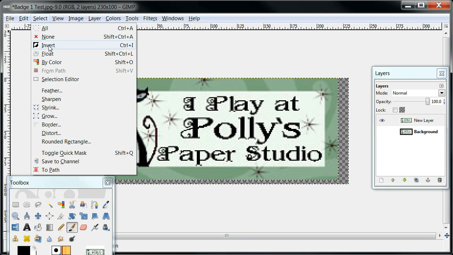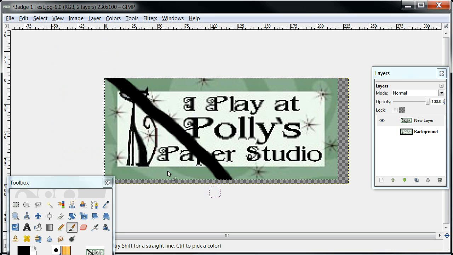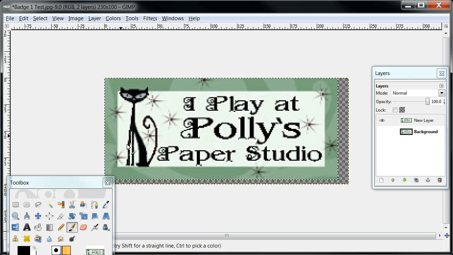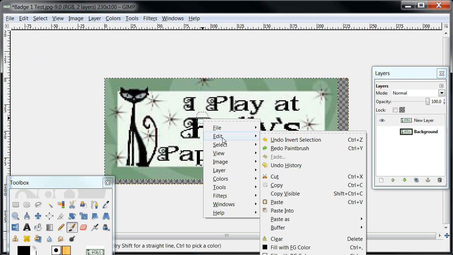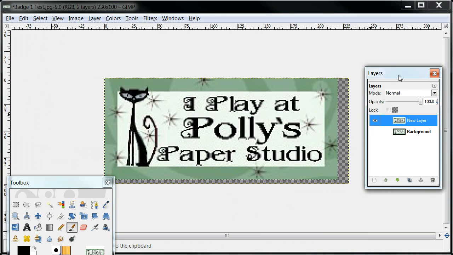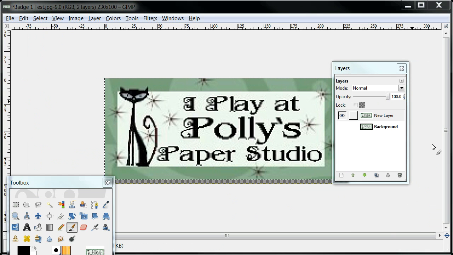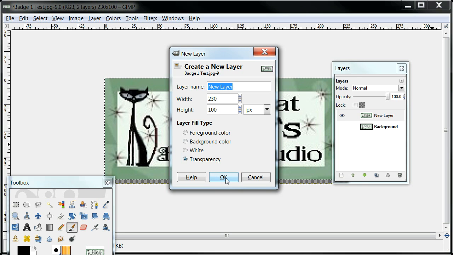Now I'm going to go to select, and I'm going to invert my selection. So now I would be painting only on my cat. So I'm going to undo that paintbrush, and now I have the area that I want, that I've just resized, selected. I'm going to right click and edit, go to copy, bring my layers back over here, have a new layer, have my create a new layer window pop up, and go transparency, OK.